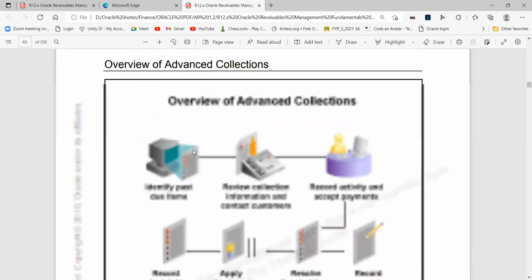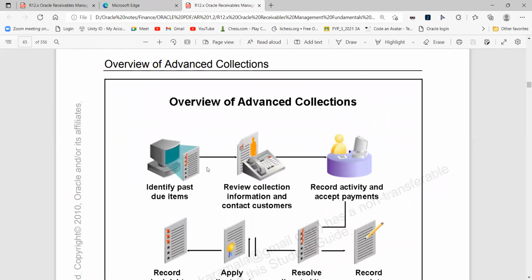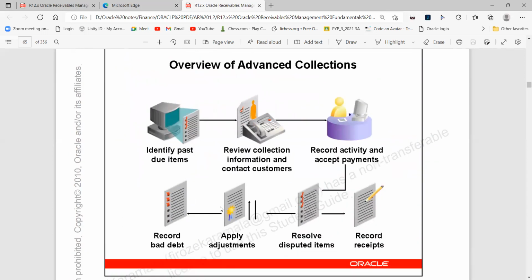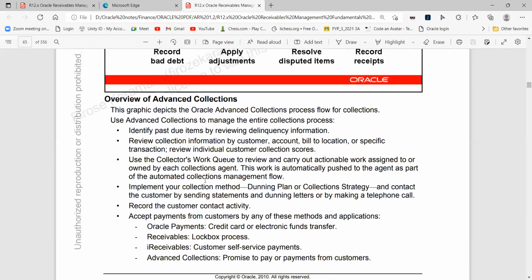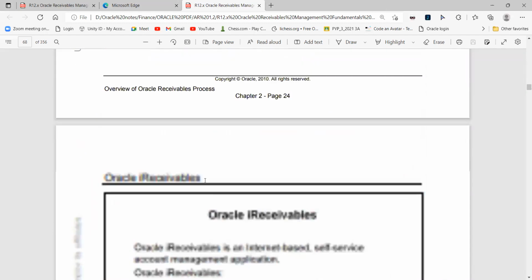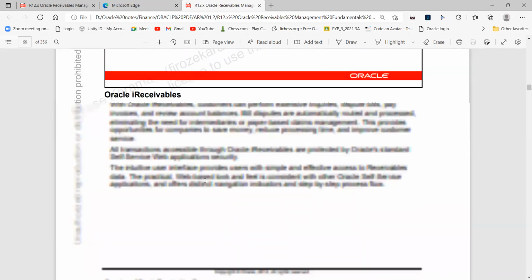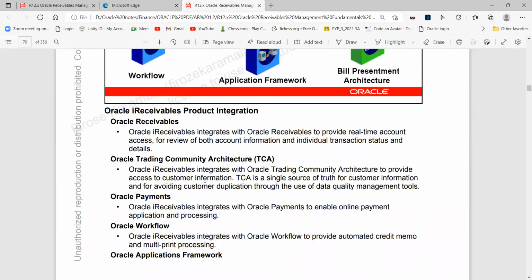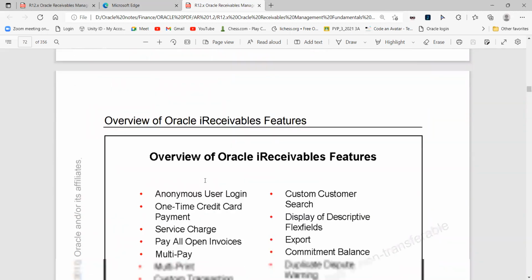Okay. Advanced collections is an in-depth look at collections, how the disputes are handled. It is a different module actually. You can read it. iReceivable, you can also read it. iReceivable directly gives the link to the customer. It is another added module.